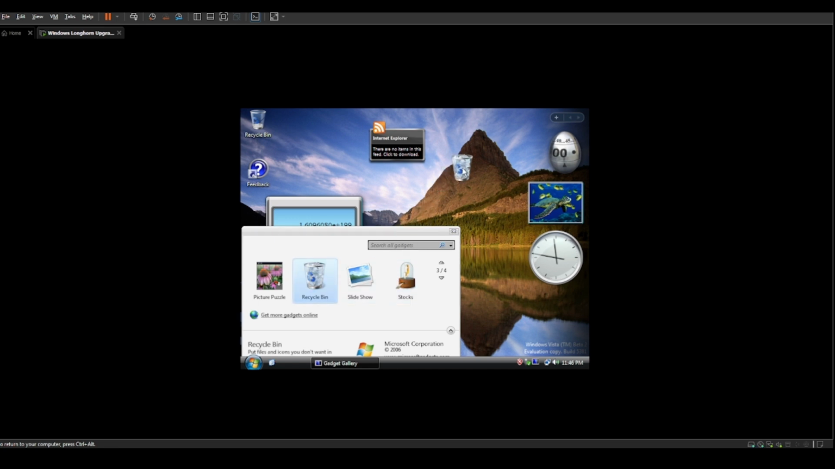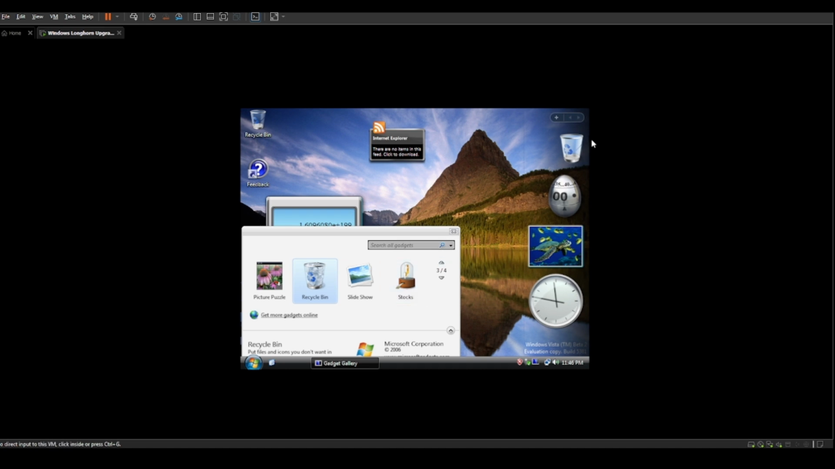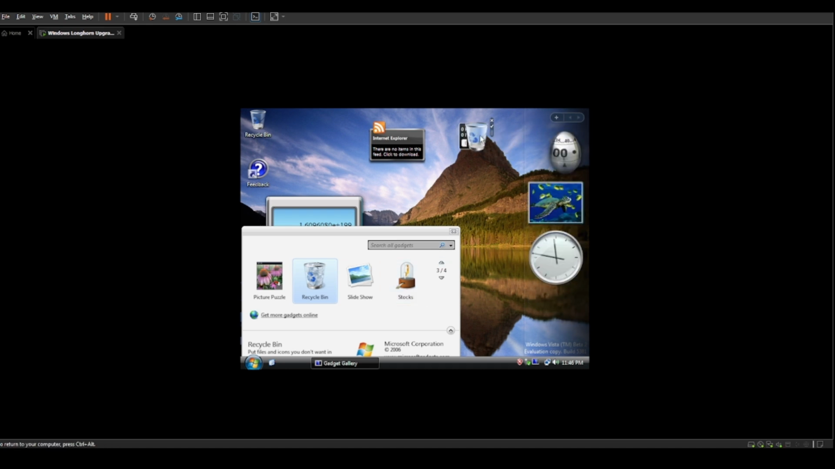We can also put the recycle bin on the sidebar, which again just acts like the recycle bin on the desktop. So let's put 2 recycle bins on our desktop. That's amazing.